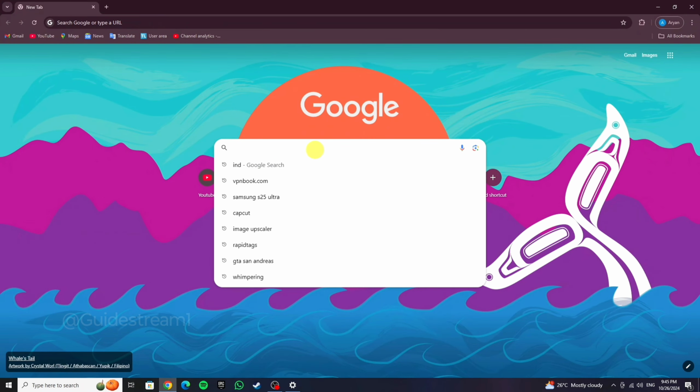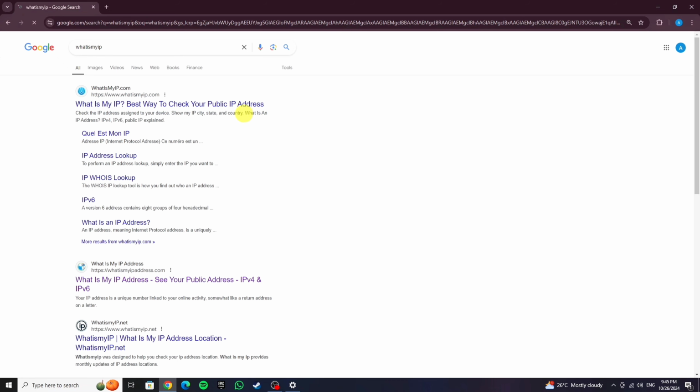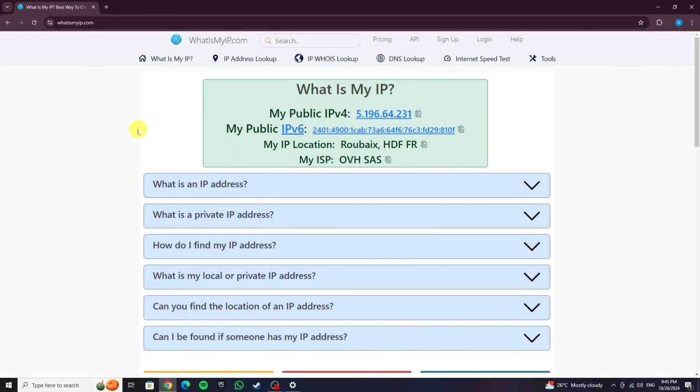Open any browser and search "What is my IP?" and click on this first website, and within seconds it will show your IP address and your location.